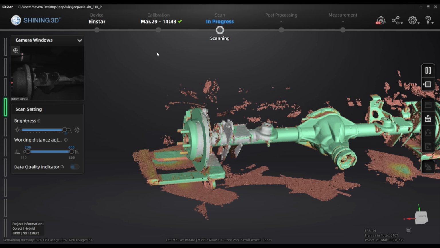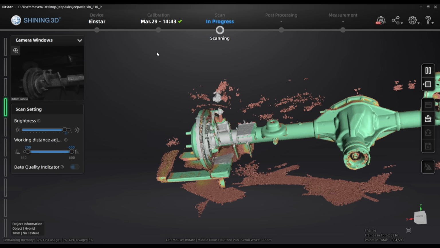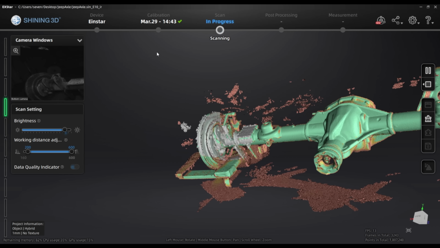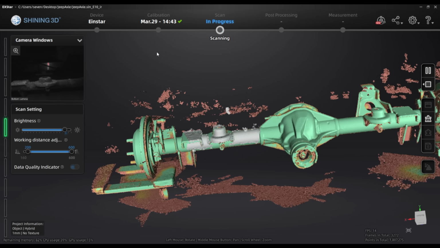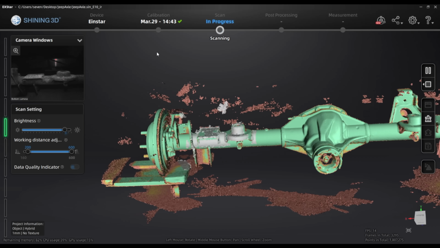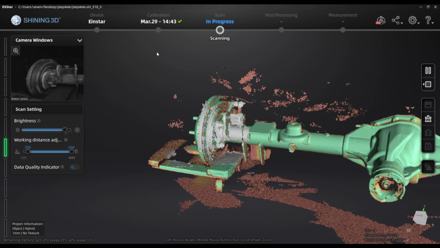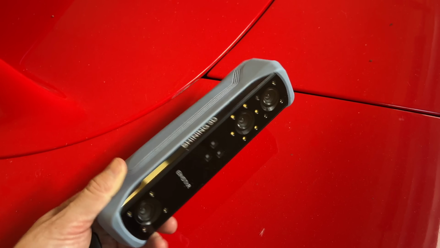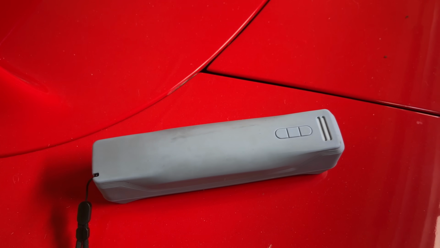Sometimes it will pick up garbage data, but it's pretty good at ignoring it after the scan, so don't worry about it. You can also clean it up afterwards. You do need ambient light with this thing. It won't work in the dark, but it does come with its own lights. The scanner conveniently has buttons on the back to start and pause the scan and to adjust brightness and zoom.